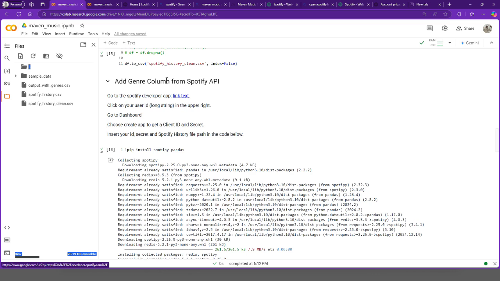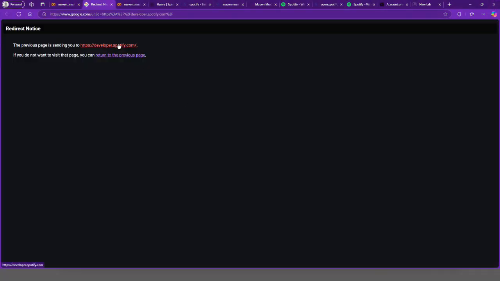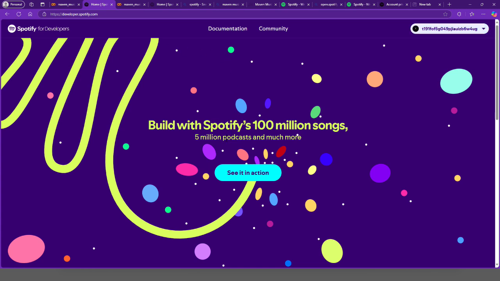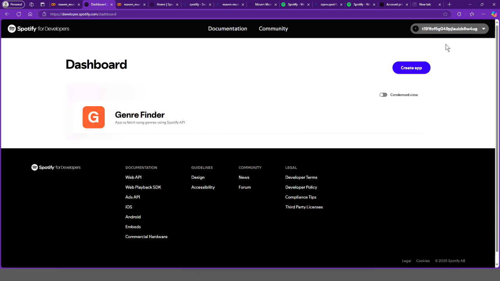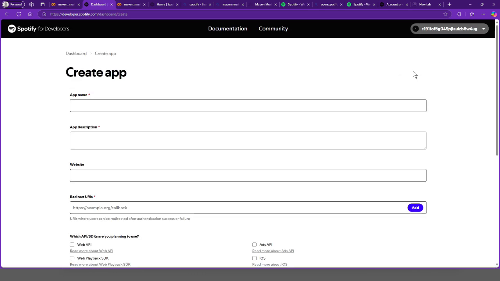But here's what you do. Go to the developer app. There's a link here. Redirect. This is the Spotify developer app. This is the back end of Spotify. You can get data from here to use in your apps and databases. Great place to get sample data. So click on the down arrow next to your user ID, which is this long string here. Go to your dashboard. Click on Create App.